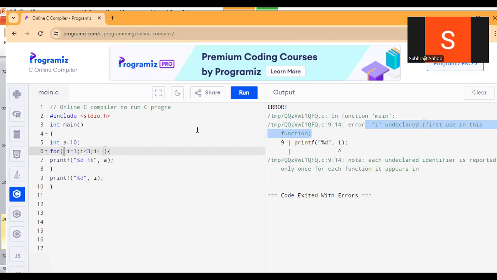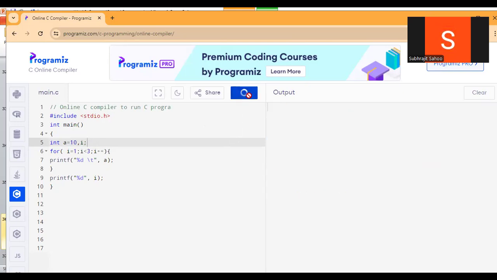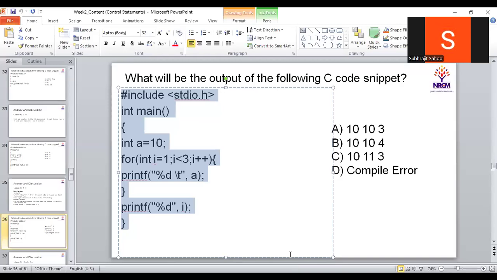i equal to 1, okay, here no problem. Then I will declare here int i, semicolon. Right? Observe what I have to write. 10 10 3K or not? Yes, just as I told. Okay, so this is the output. In this way I'm going to get it here.